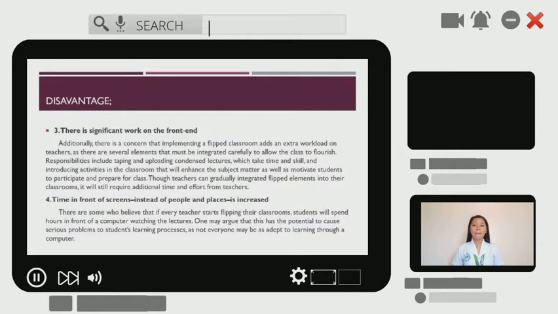Responsibilities include typing and uploading condensed lectures, which take time and skill, and introducing activities in the classroom that will enhance the subject matter as well as motivate students to participate and prepare for class. Though teachers can gradually integrate flipped elements into their classroom, it will require additional time and effort from teachers.